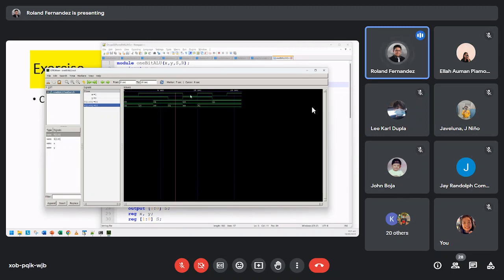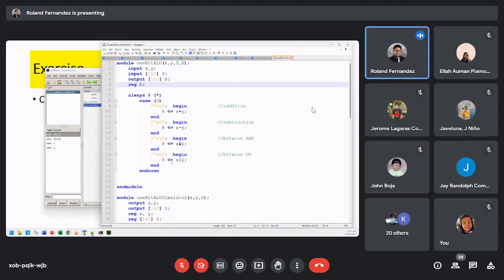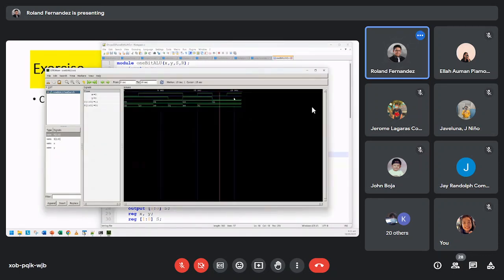Okay. And then you have the bitwise and, 1, 0. So 0 and 1 is 0. And then also bitwise and, 1 and 1 is 1. For or, 0 or 0 is, hmm, that one is 1. What needs to be changed, sir? That one should be 1, 1.